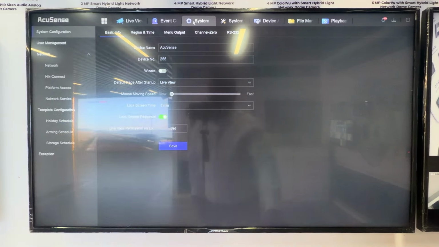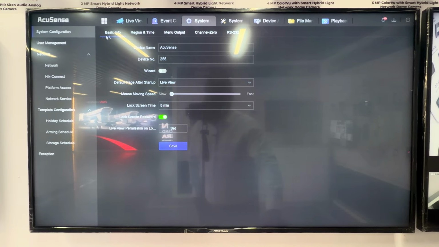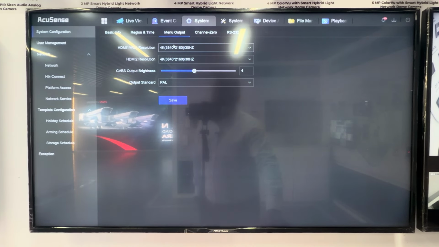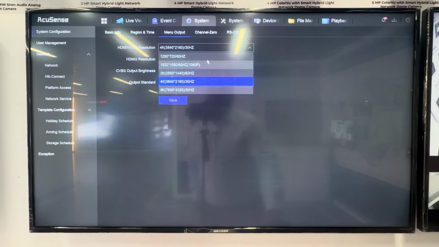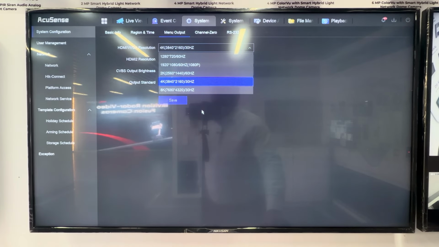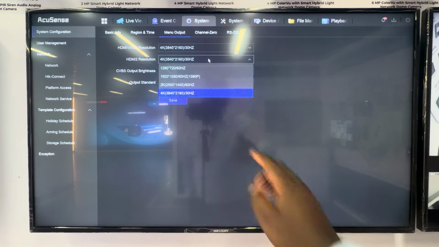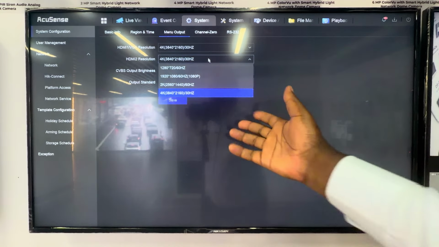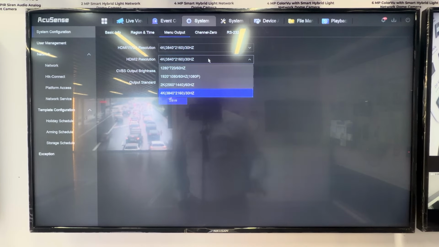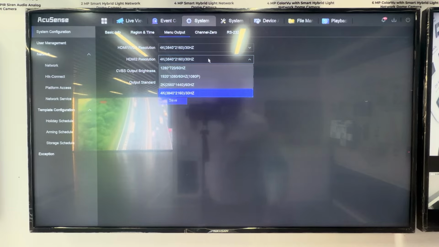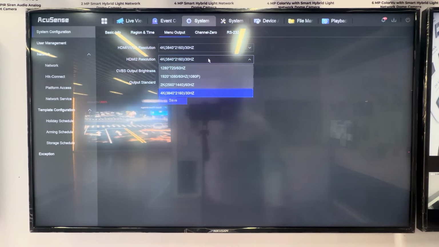You come to system, system configuration. We have basic, region and time, and then menu output. On menu output, set the resolution of the output based on your screen configuration so that you actually have the correct thing. So if you don't have a 4K screen, just set the resolution to, let's say, 1920 by 1080. It depends on the quality. Of course, it supports output of 4K on both screens. That's the quality you get from HIKVISION.